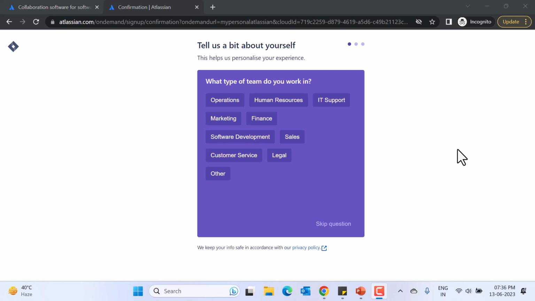And it is asking me to tell us a bit about yourself or your personalized experience. What type of team do you work in? You work in operations, human support, IT support, marketing, or finance. So you can choose, or you can skip these questions as well. But if you choose, then it will help you personalize your experience as per your work.